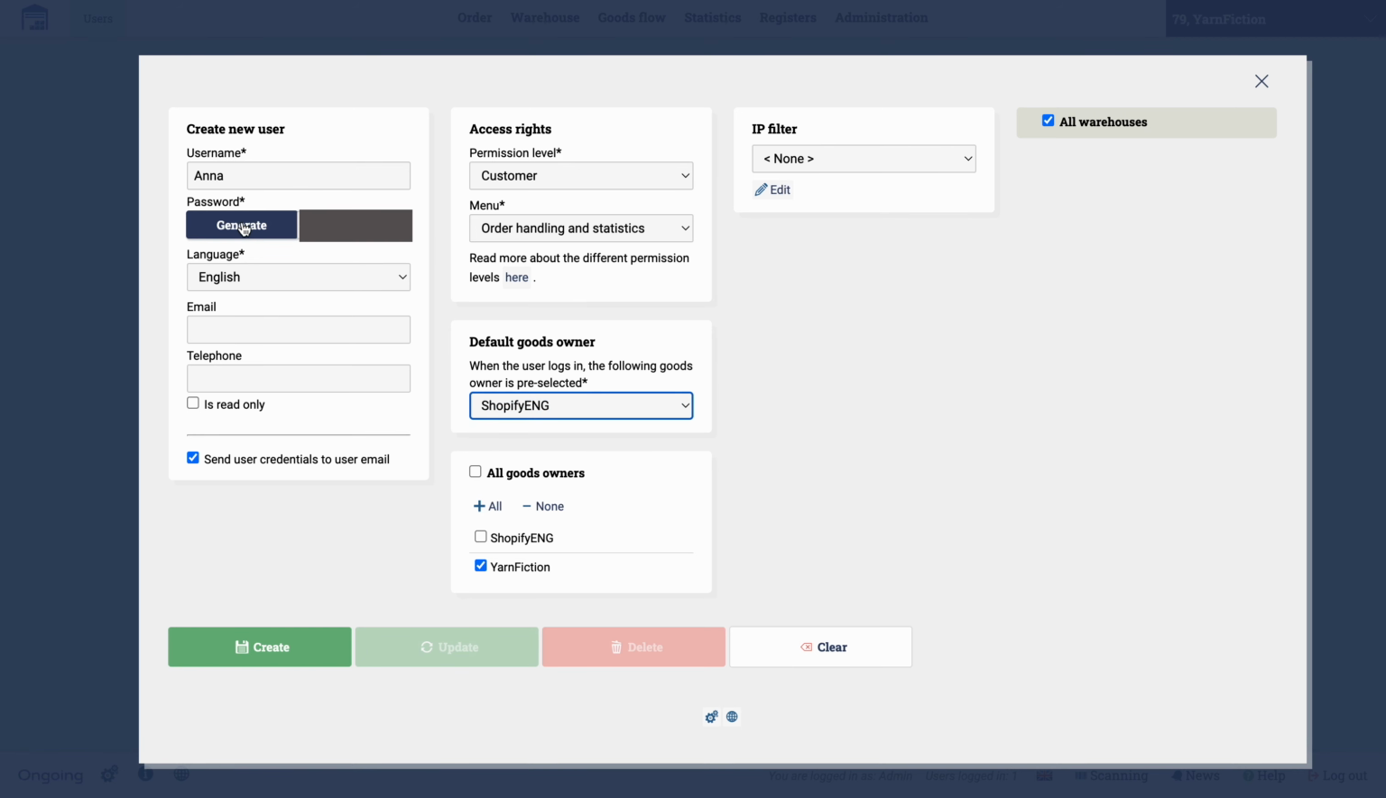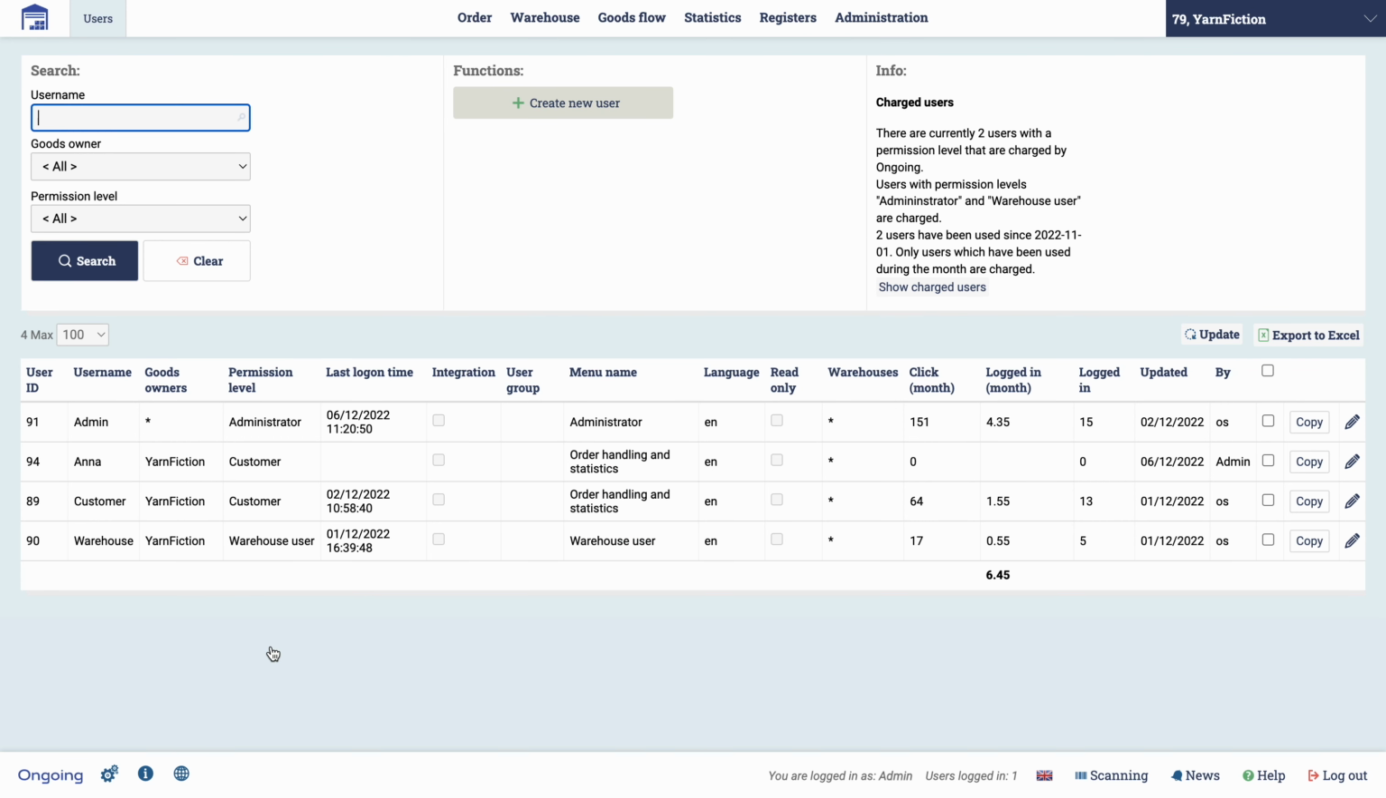Gonna generate a password and put in my own email address for the sake of it. And then I click create. And there we have Anna as a customer.